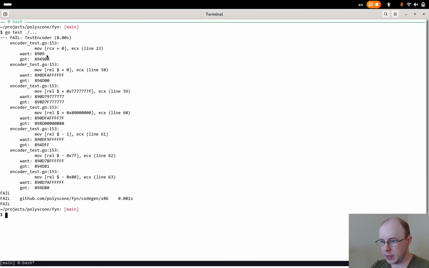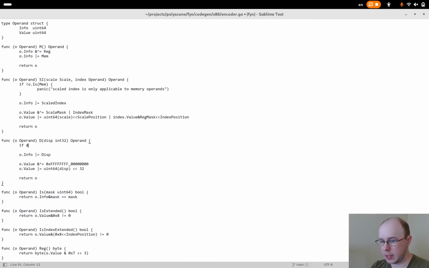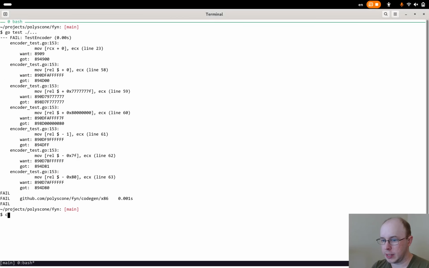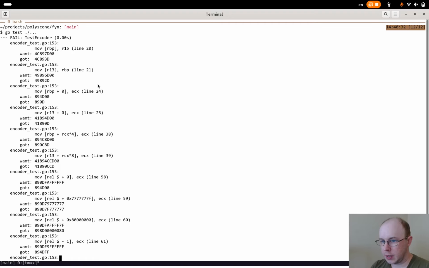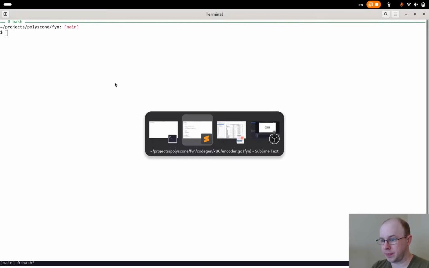Okay, so we get some failing tests. This RCX plus 0, I am actually outputting the 0 byte even though I don't need to. So I think the way I want to deal with that is to just say that if disp is equal to 0, we'll just return the operand unmodified. And then that's broken these two. So that's broken BP and R13, because now it's not adding the displacement, even though those two actually need it to be encoded.